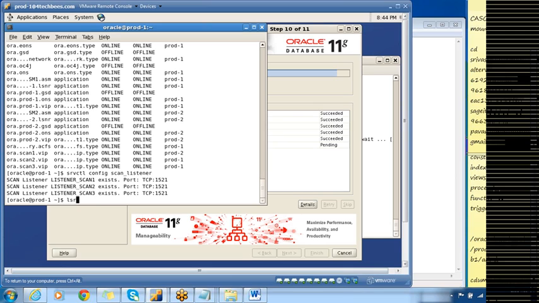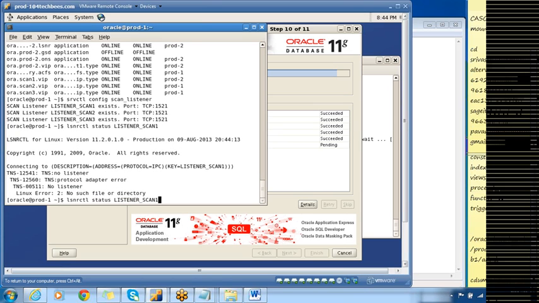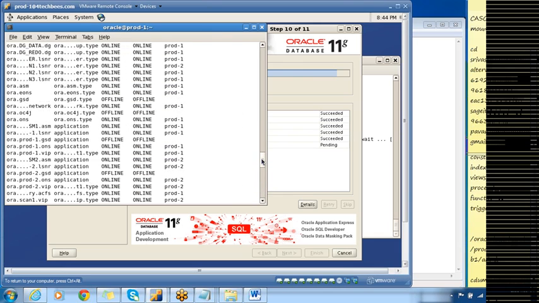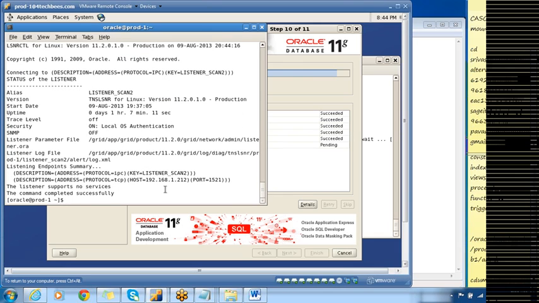If I go for lsnrctl status listener_scan1, scan2, you can see it is running on 1.212. So this host is different than the host which is used for the local listener, and that is the reason why we can have both the local listener and scan listener on the same port.